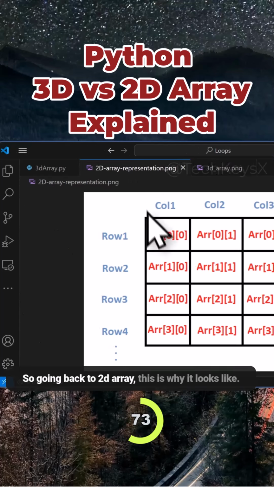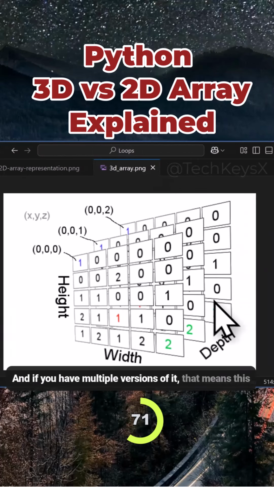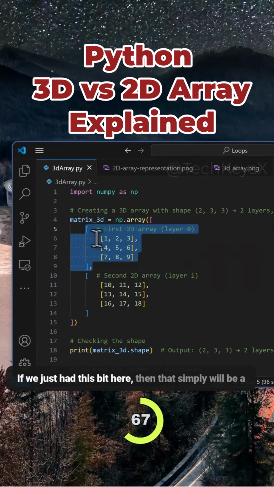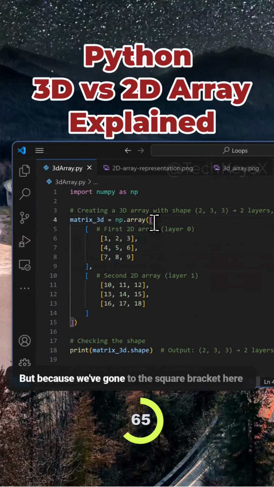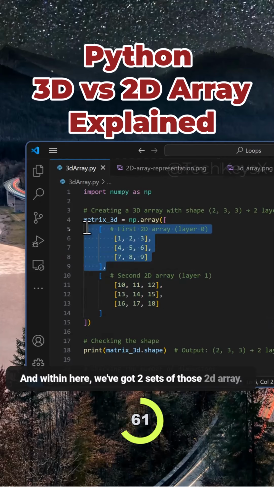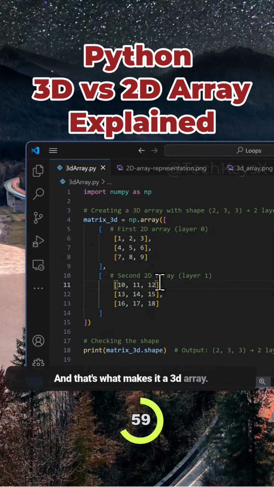So going back to a 2D array, this is what it looks like. And if you have multiple versions of it, that means it's a 3D array. And this is exactly what we've done. If we just had this bit here, then that simply would be a 2D array. But because we've got another square bracket here and another square bracket here, and within here we've got two sets of those 2D arrays, that's what makes it a 3D array.